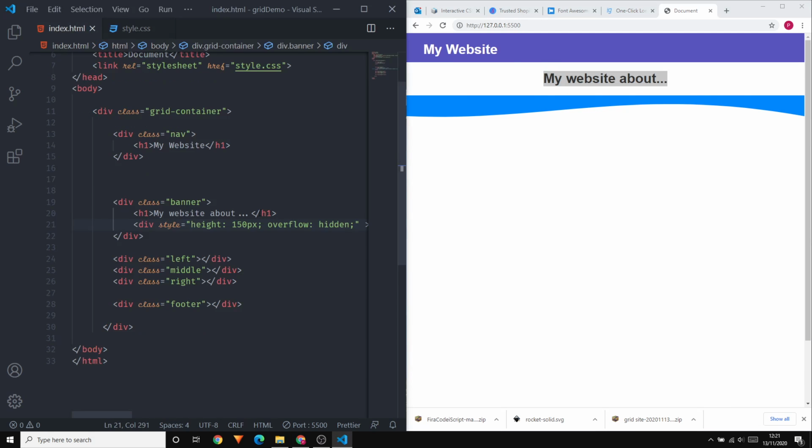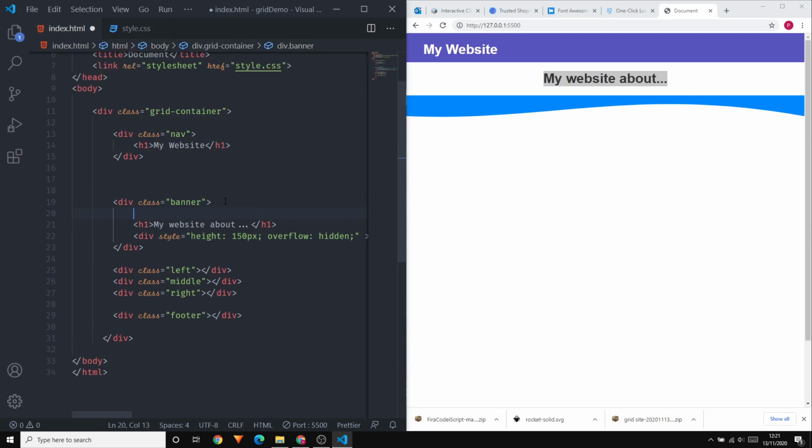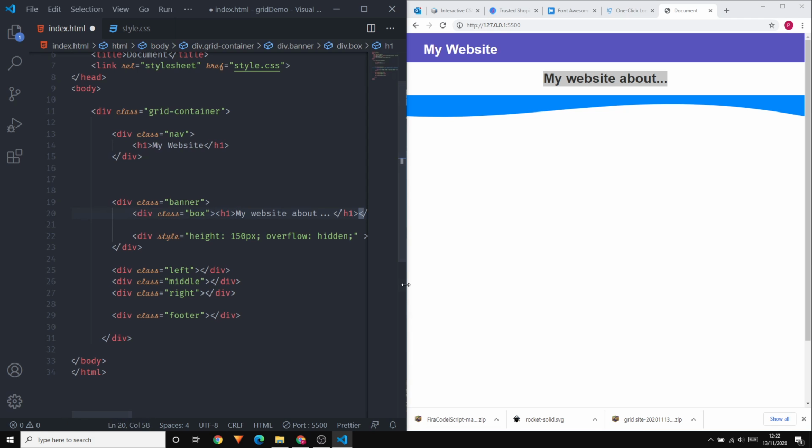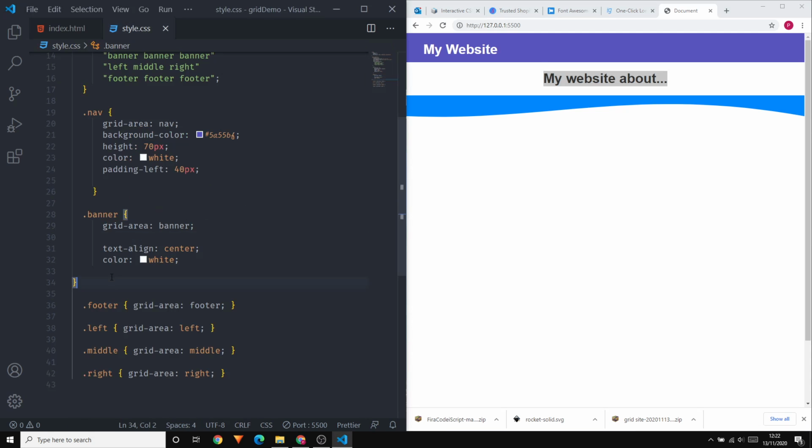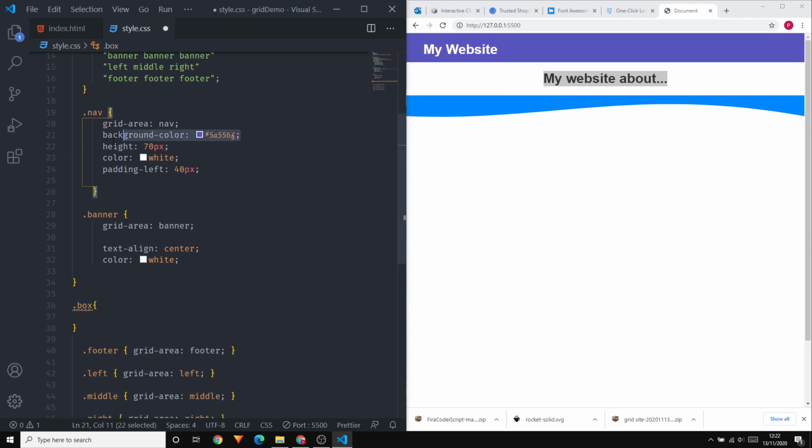So I'm going to actually make another div. Let's give it a name of box or something like that. I should have done it like this. Would have been quicker. And then put this inside here. So no difference, but we've got a class of box. So let's alter that and let's give it the background color here.